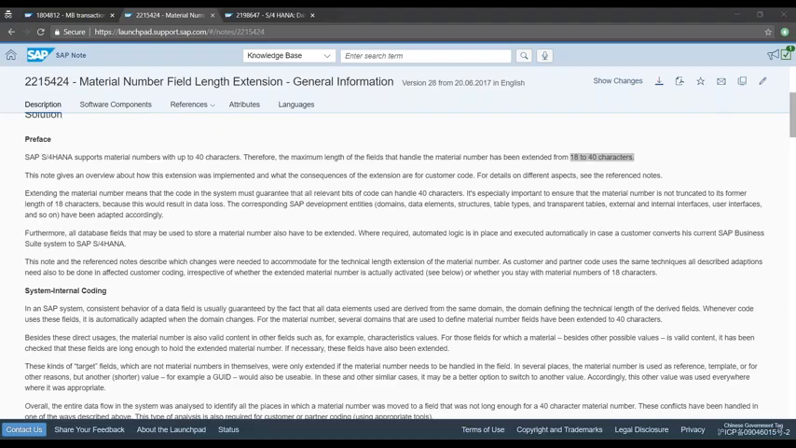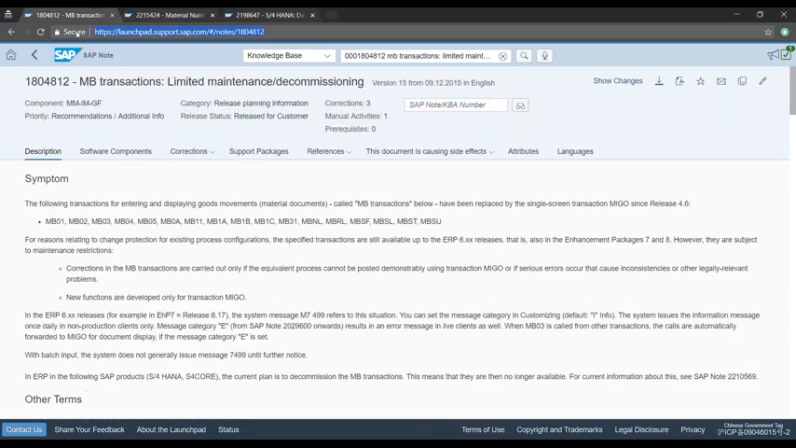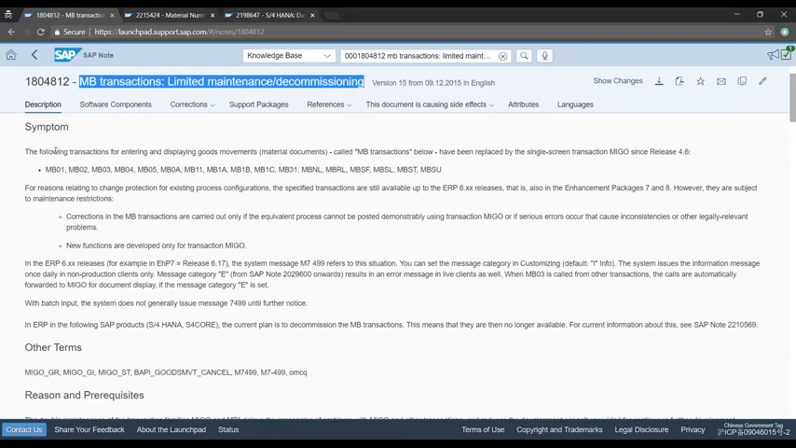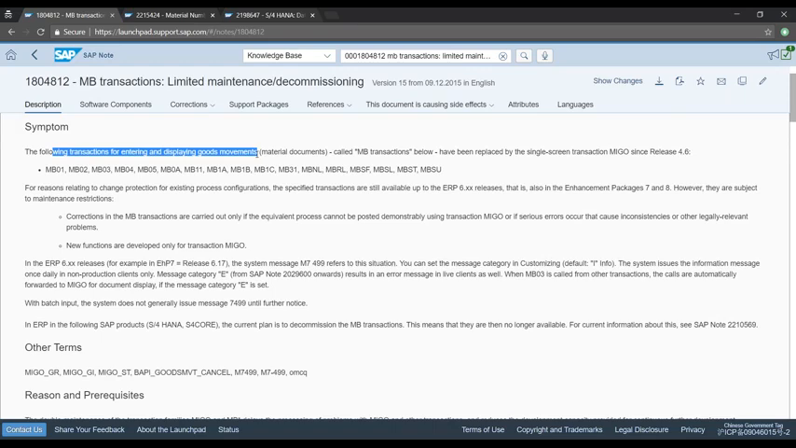1804812, MB transaction limited maintenance, decommissioning from SAP S4HANA. You can see the following transactions, entered in display goods movement and called MB transactions, have been replaced by the single screen transaction MIGO. All these T codes SAP has replaced. They said use MIGO for all of them.